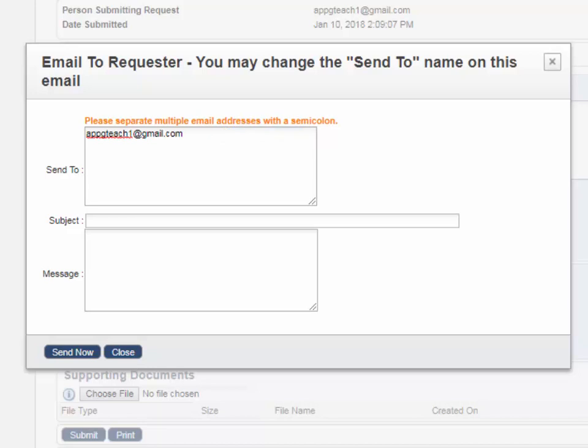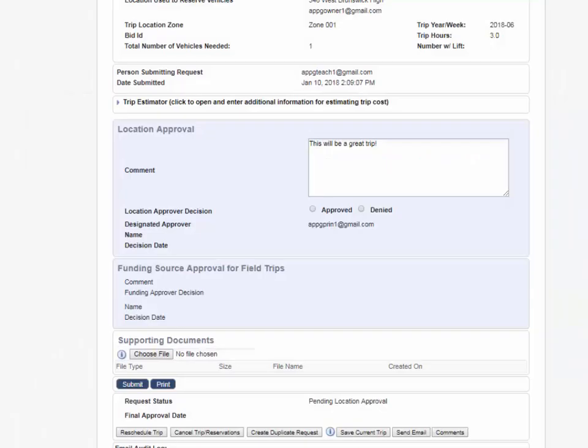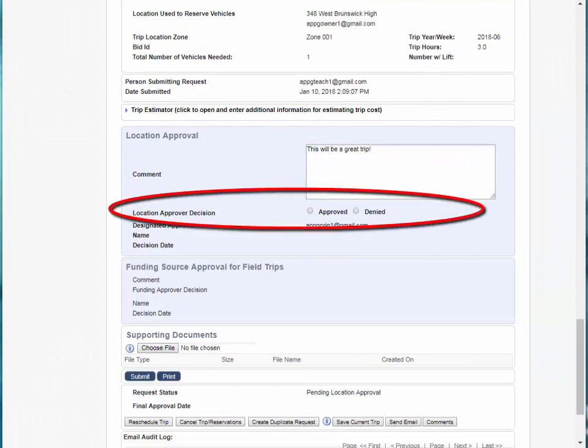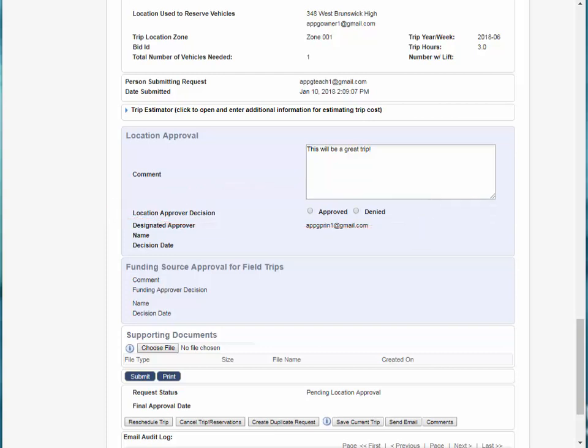If you'd like to send to multiple email addresses, you need to put a semicolon between the email addresses. Your email address will automatically be sent as the reply to email. When the requester receives the email, they can reply and it will come to your regular email. There will be a link to the trip in the email message that is sent. Select either Approved or Denied. Your decision, name, and the decision date will automatically be filled in.